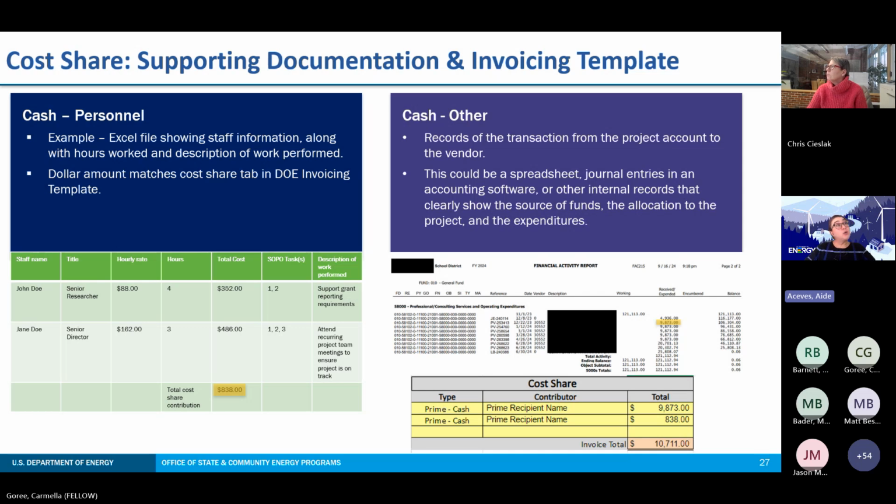Next, if cost share is actual cash, examples of supporting documentation include a record of transaction via electronic transfer from the project account to the vendor. These could be journal entries in accounting software. This could be a spreadsheet or any other internal records that show the source of funds and the allocation to the project and the expenditures. If you have questions on what types of supporting documentation to submit for your cost share, please reach out one-on-one to your TPO, myself, or Beth.